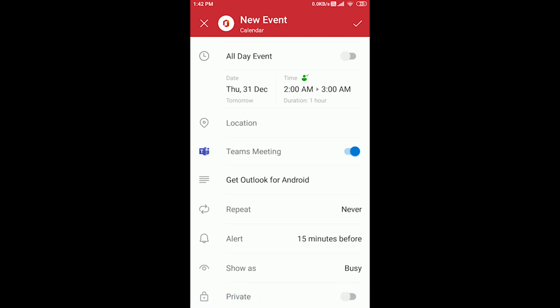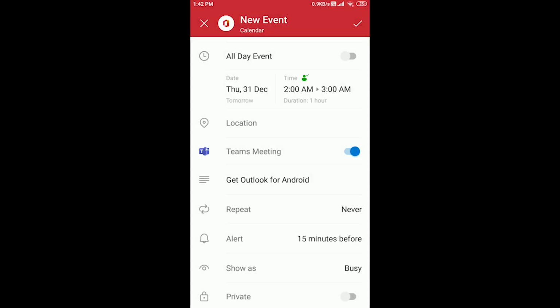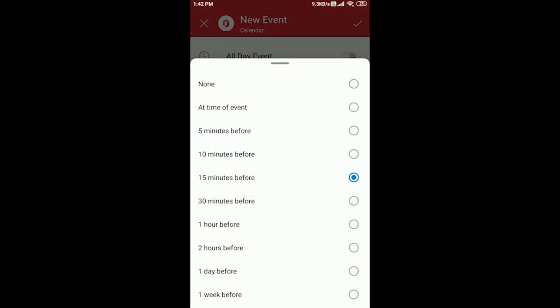And these are the basic things: you can repeat the event, or otherwise never. It's better to make it never. And if you want to get a notification, an alert message, here we can see 15 minutes before, or we can set the time when we want to get the alert message.